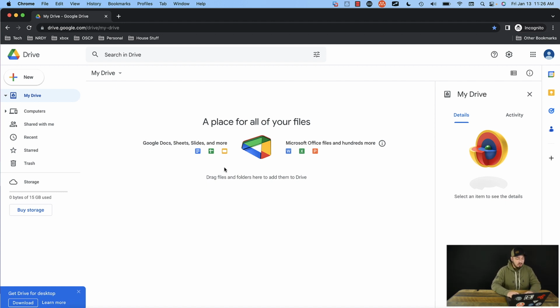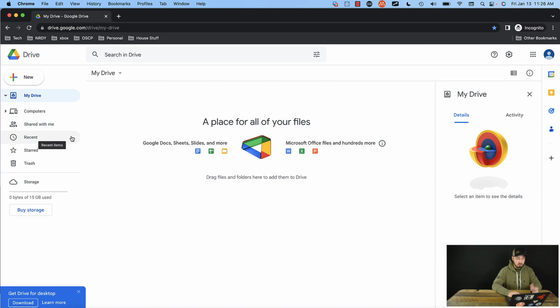So continuing down, we also have Shared with Me, pretty self-explanatory. If someone else has shared a file with you based on this same Gmail address, then those files would show up under Shared with Me. Obviously, I don't have any. This is a brand new account. We have recent, same thing. If we've accessed recent files, uploaded, that sort of thing, those would show up here.